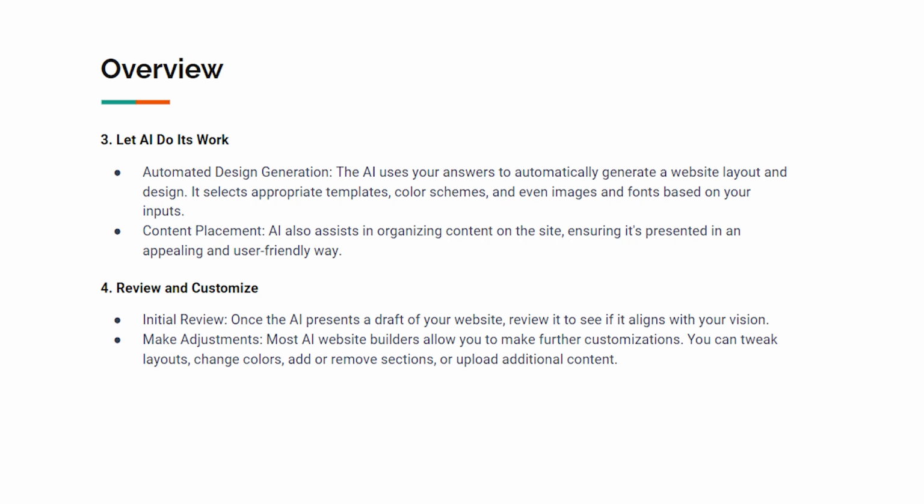When you are getting a website from the AI, and of course depending on the AI builder, it's always best to review and customize it. Now, AI isn't perfect. It's always going to give you sometimes the most basic site, or it'll give you just a base or foundation for you to work on.